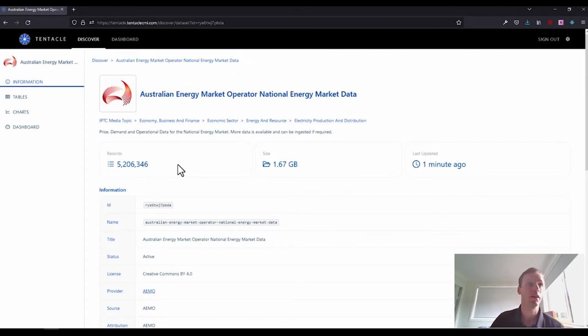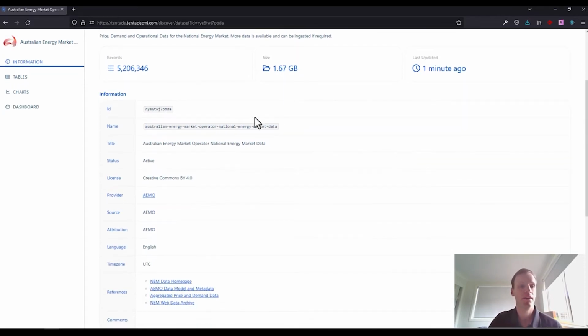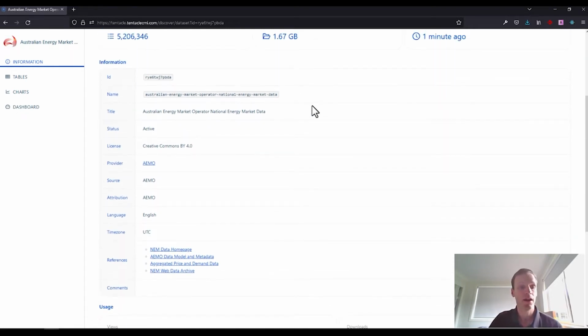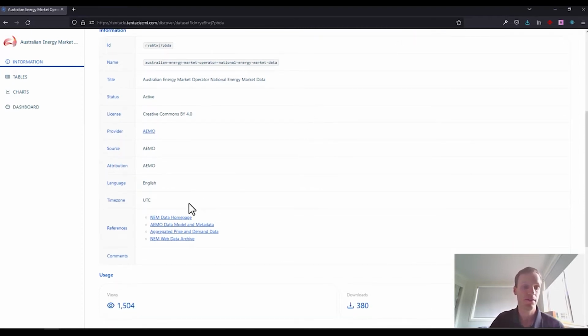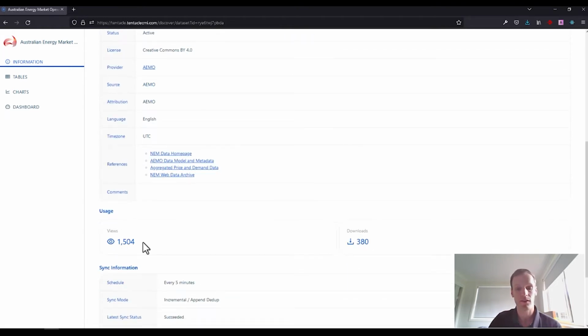There are about 5.2 million records, which is a medium-sized data set for us. And you'll see information about the ID and name, which will help you access that via the API. But we'll also dictate the URL that you access it on the front end. So there's license information here, information about the provider, which is the AEMO itself in this case, and then references to external relevant websites.